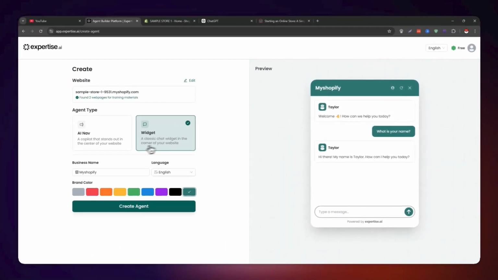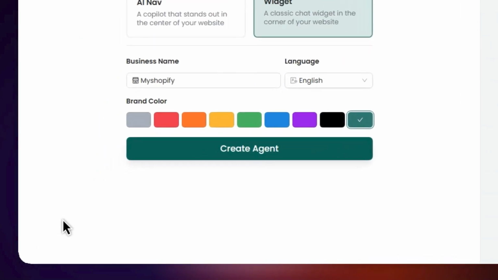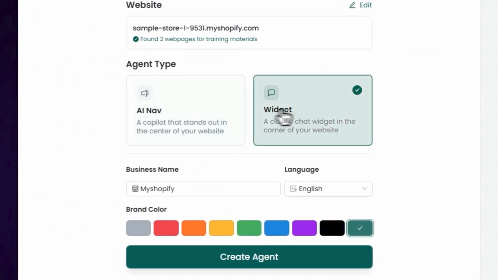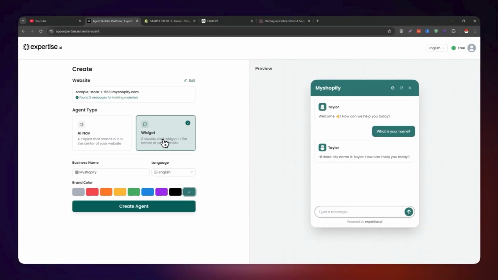This is going to be in the corner of your website. Most of the time it's going to be on the right hand side over here where my mouse is, or here on the left hand side, right? So for this tutorial, we are just going to go with a widget because that's what everybody uses, right? And then your business, My Shopify.